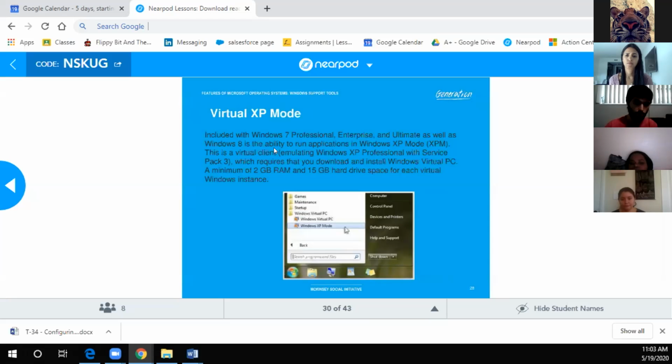Virtual XP Mode is included in Windows 7 Enterprise and Ultimate. It basically lets you run Windows XP type programs in a Windows 7, Windows 8, or Windows 10 environment. Not sure if you guys have ever seen that.